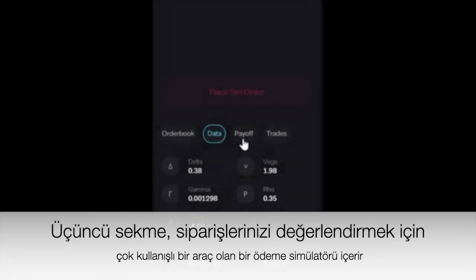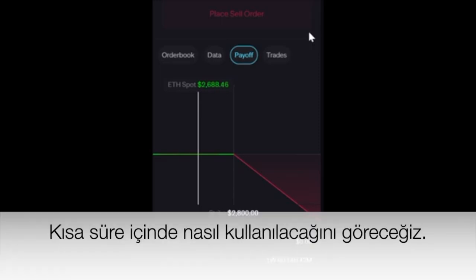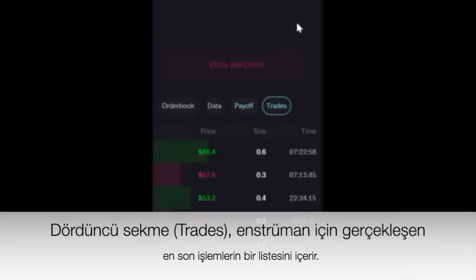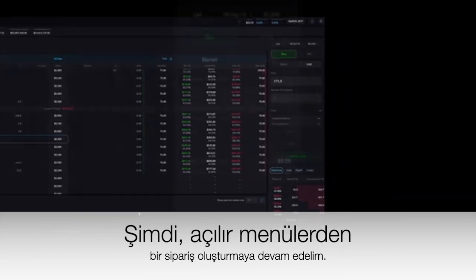The third tab contains a payoff simulator, a very useful tool for evaluating your orders. We'll see how to use it shortly. The fourth tab contains a list of the latest trades that have occurred for the instrument. Now let's proceed with creating an order.